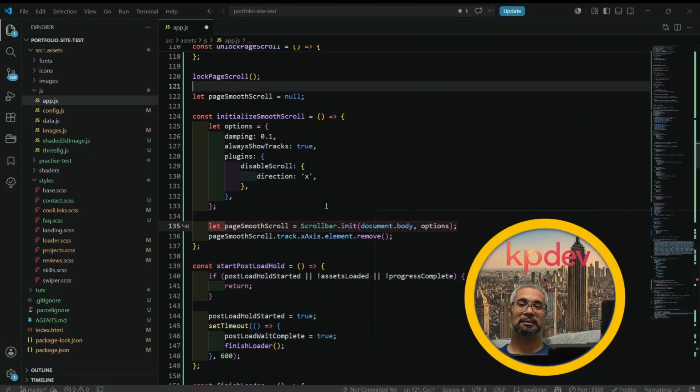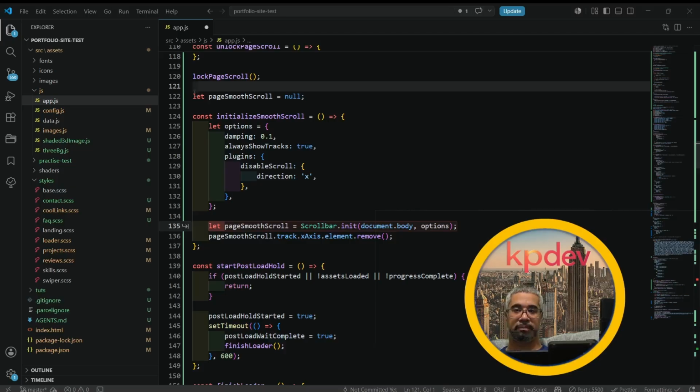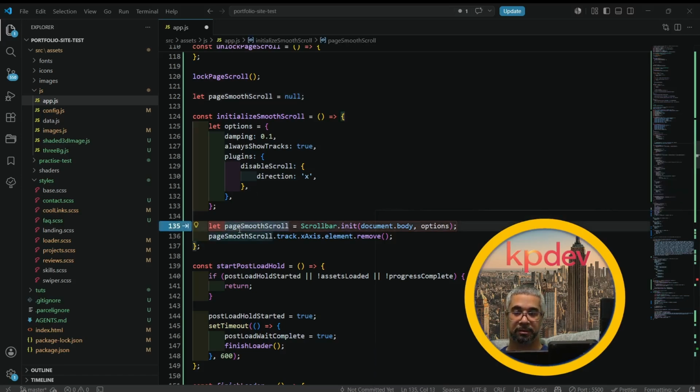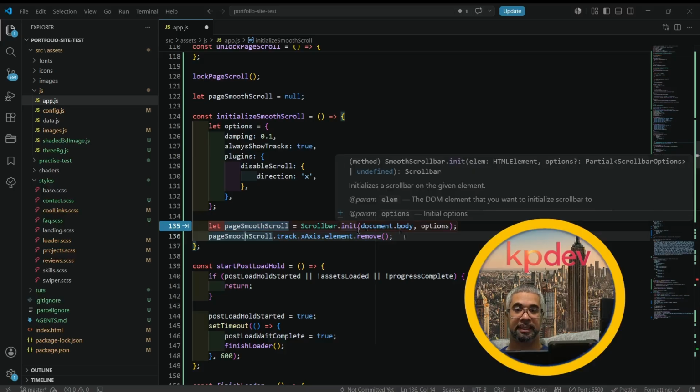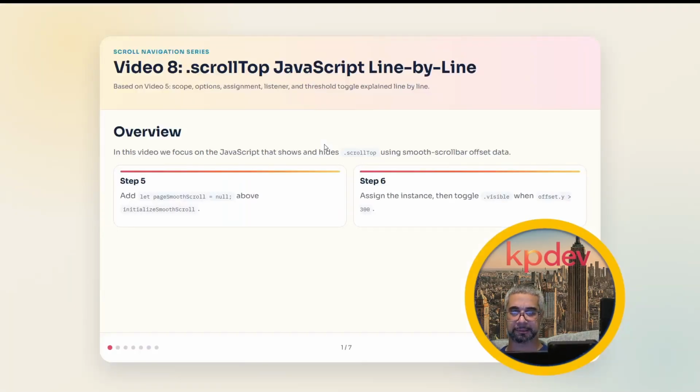Okay, so just understand that you can't redeclare it in both scopes, outside of the function and inside of the function. You can only declare it in one place like that. The initialize function, which is the one that we just created, eventually receives what this pageSmoothScroll is assigned to, right? Once you assign it to pageSmoothScroll, it's going to also affect the module scope pageSmoothScroll. So let's go ahead and look at the slide real quick.